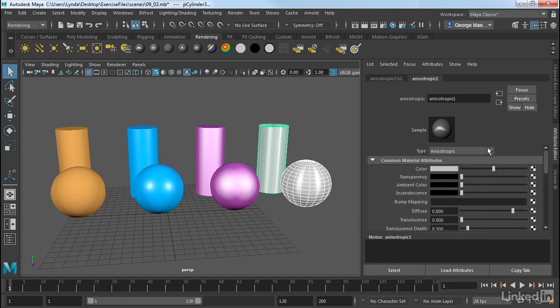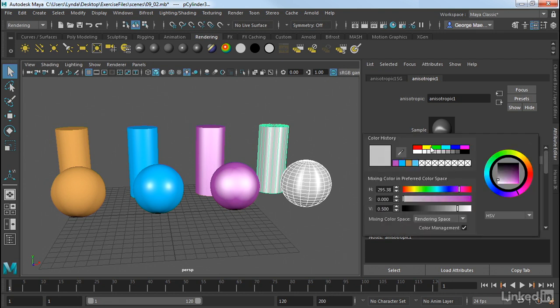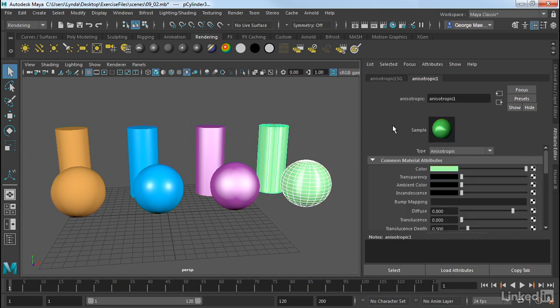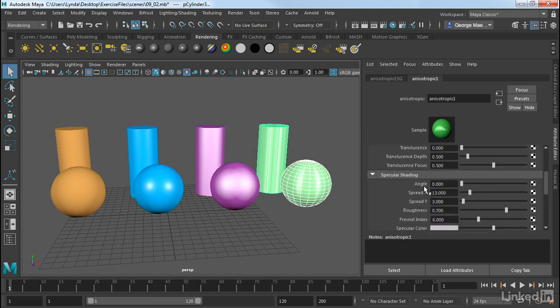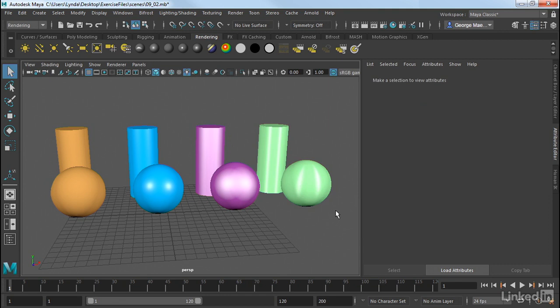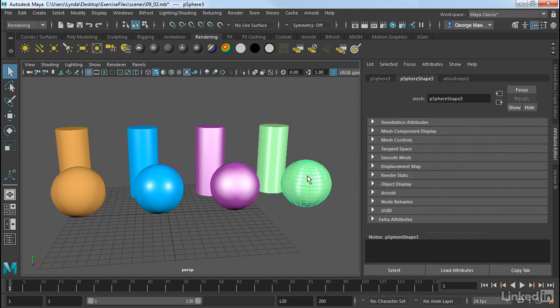Now again, we still have color, transparency, and all of that. So let's go ahead and just bring in a color here. And one of the things you'll notice with this is that the specularity is vertical. So if I click off of this, you'll see that I have these kind of vertical stripes. And that gives a very specific character to that surface.